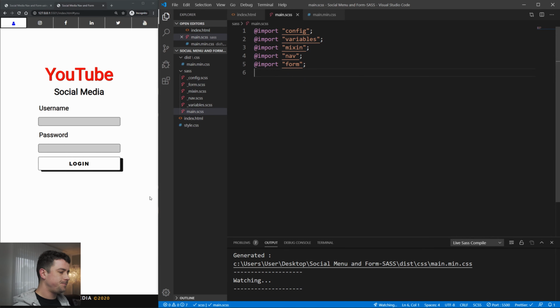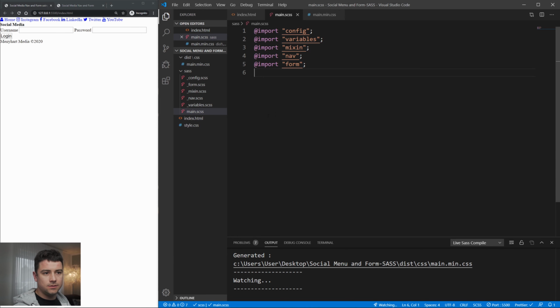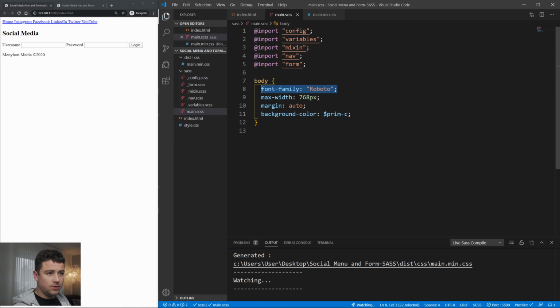So next up, let's actually start creating. Let's start first of all finishing up our main, because within our main we still have to do a few things. We still have to style the body. I'm going to give it a font family of Roboto. You also need to import this from Google Fonts. I also have links for everything in the description below.